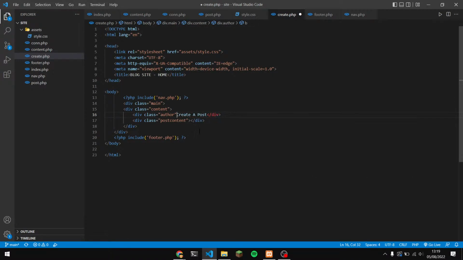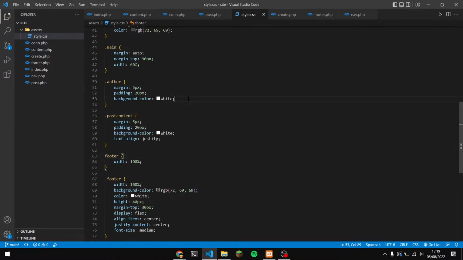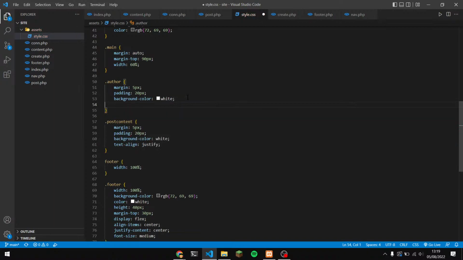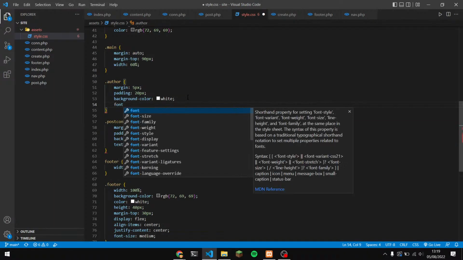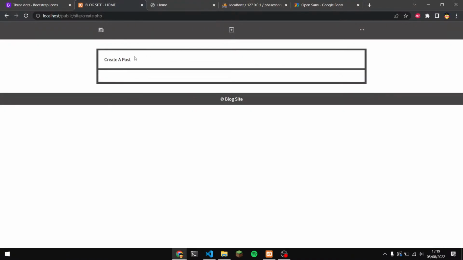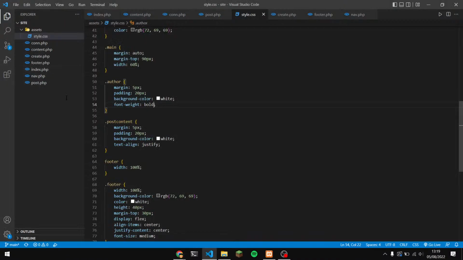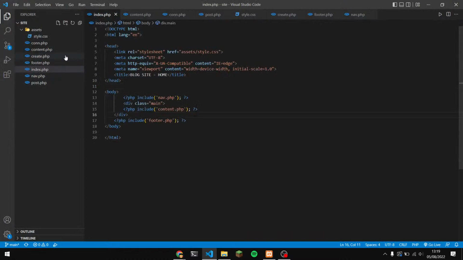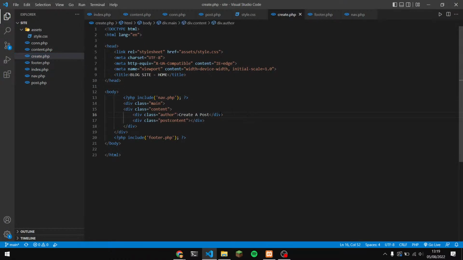I think we should have the author in bold. So let's just go to the dot author and set the text font weight to bold. So "Create a post" is in bold, and okay, yeah, that's it. So create a post, and inside this we should have a form. In create.php, let's go inside this post content, and inside the content we are going to have a form.